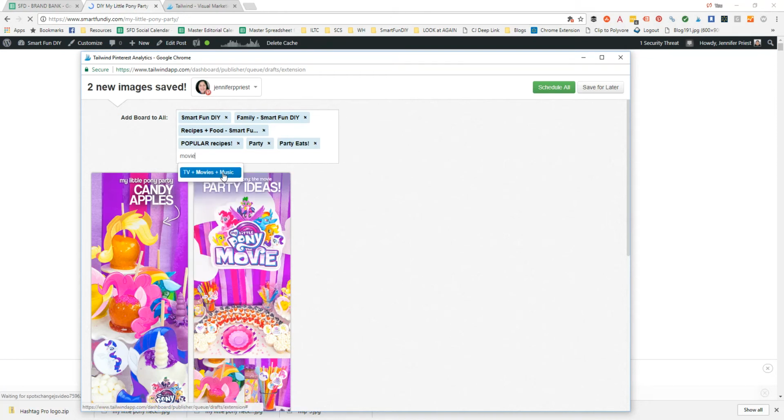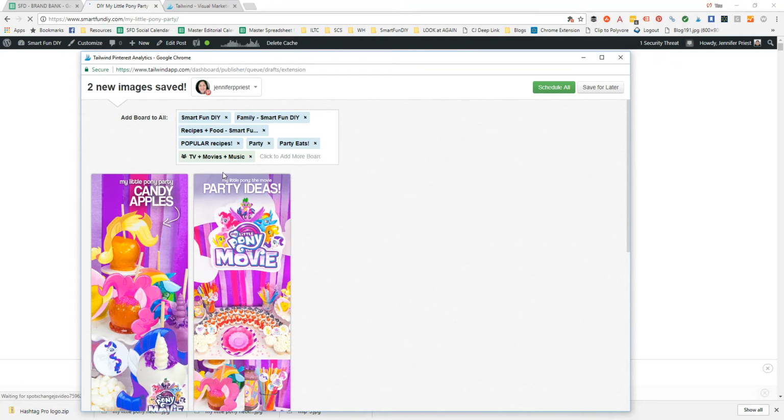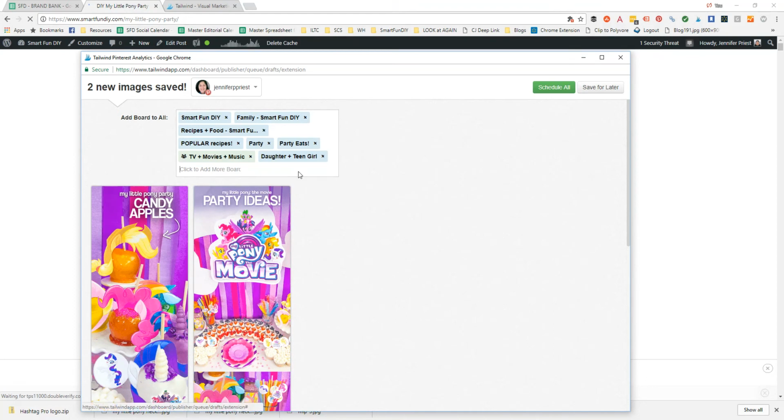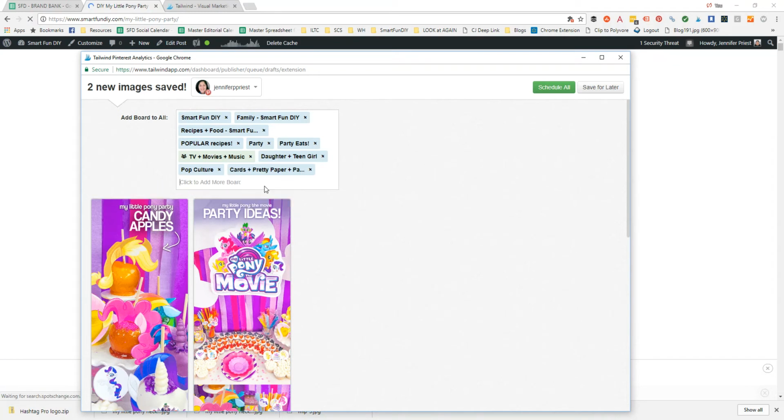It's for a movie. It's something that a girl would like. So I'm going to put daughter. It's a pop culture thing. So everything that I can think of that's relevant, I'm going to find boards for that. So it's paper craft. It's sweets and desserts. So I'm going to try to put everything on there.